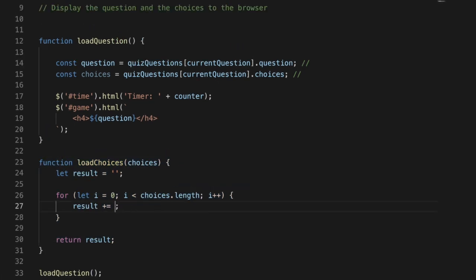I'm gonna use backtick here just to make things a little bit nicer. And here I'm gonna first give this one a class, because later on I'm gonna be using that class. I'm gonna give this one a class of choice. And second, I'm gonna give this one a data attribute called data-answer, and this one is going to hold the actual value of every single choice. What that means is the data-answer is gonna contain every single value of every single choice.